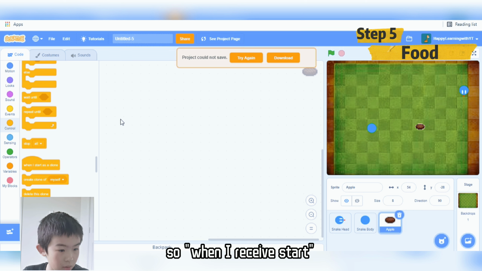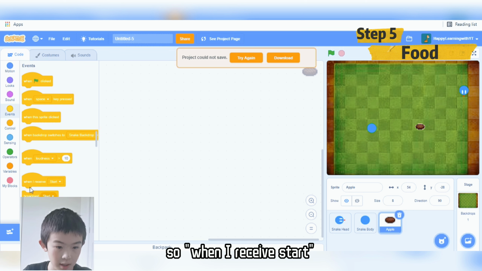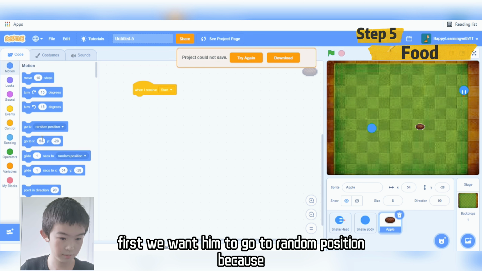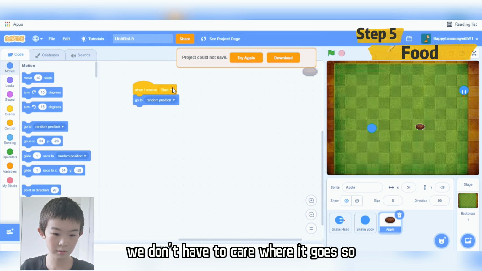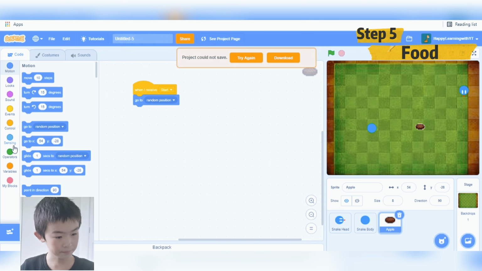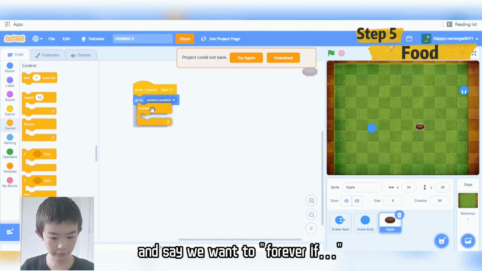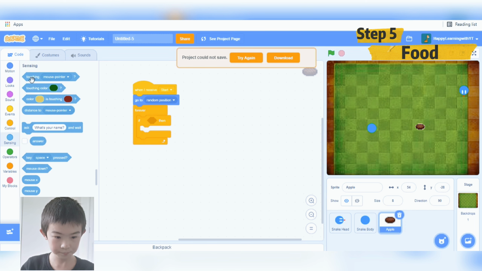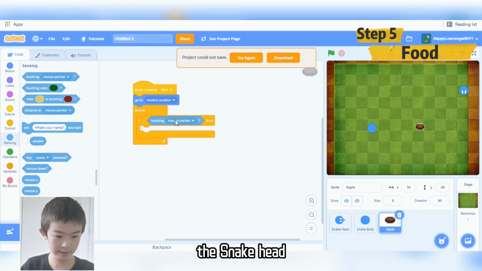Okay, so when I receive start, first we want him to go to random position because we don't have to care where it goes, so we can just go to random position. And we want to forever, let's see, I'm going to say we want to forever if touching the snake head.